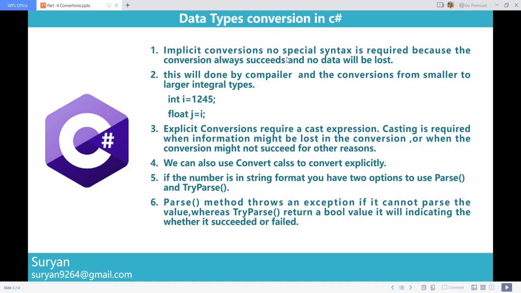Implicit conversions: no special syntax is required because the conversion always succeeds with no data loss. This is done by the compiler, converting from smaller to larger integral data types. We already saw this. Explicit conversions require a cast expression. Casting is required when information might be lost in the conversion, as we saw when converting floating to integer, or when the conversion might not succeed for other reasons.